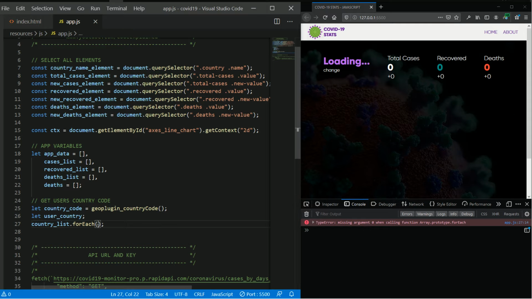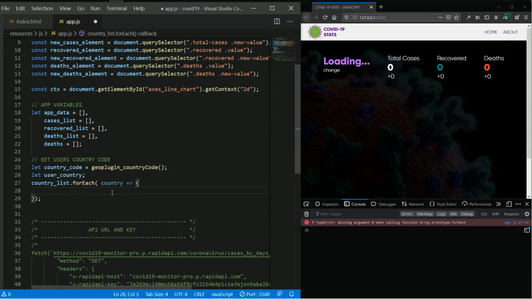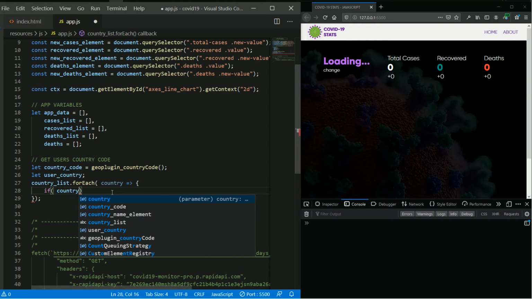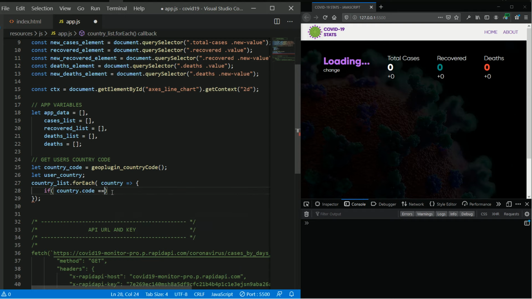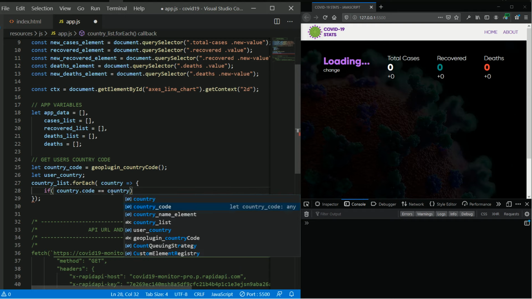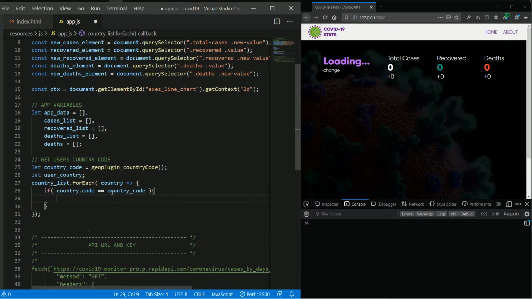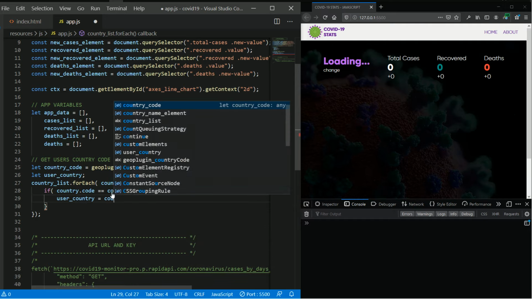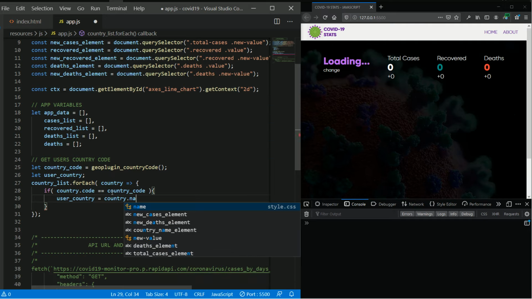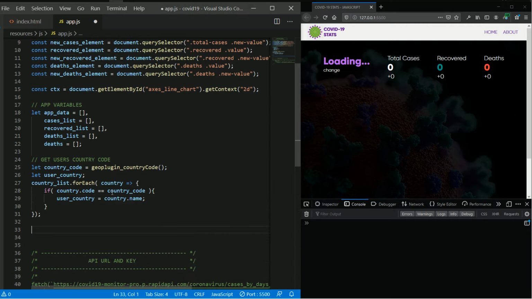for each country there, it's gonna be if the country code in our country list, that code, the one in our country list, is the same as the country code we get from the API, then that's the user's country code, country name, sorry. Let's console log the country, the user's country.